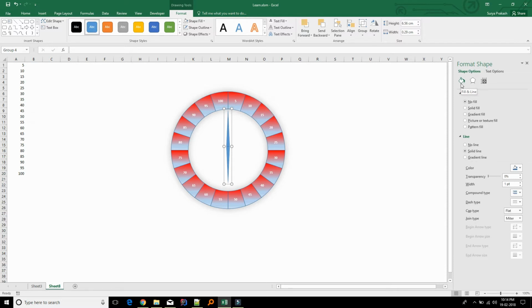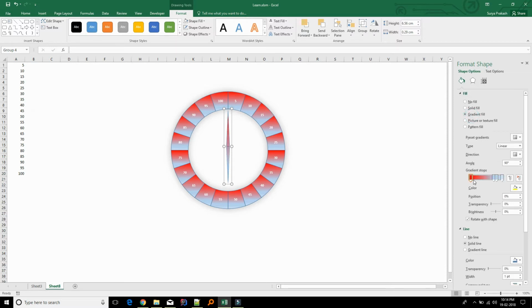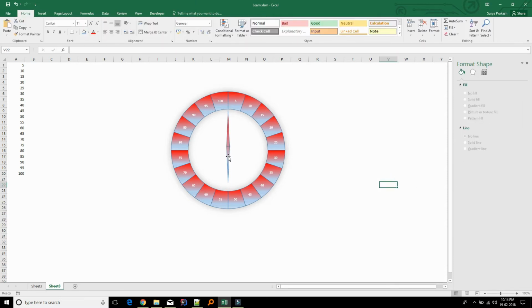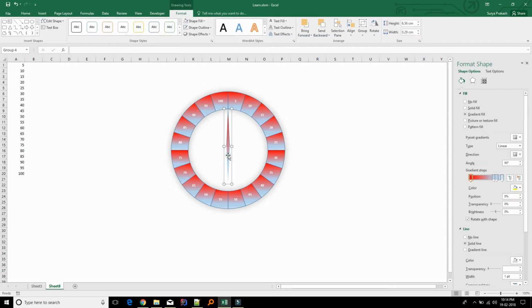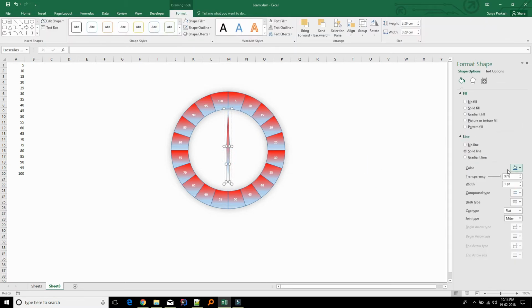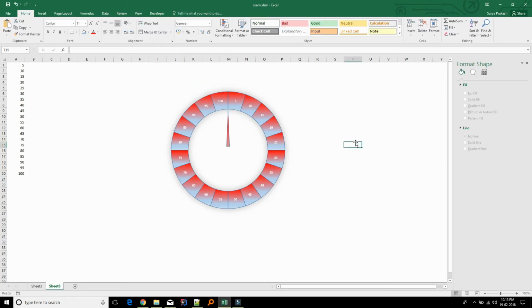and for here as well we'll create a gradient and among them choose the below one, and go to format shape and increase the transparency so that it will be hidden, to 100% and let's say no fill. So that's done.